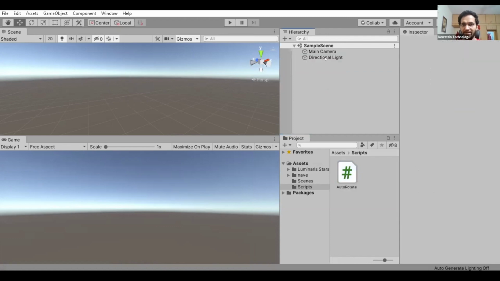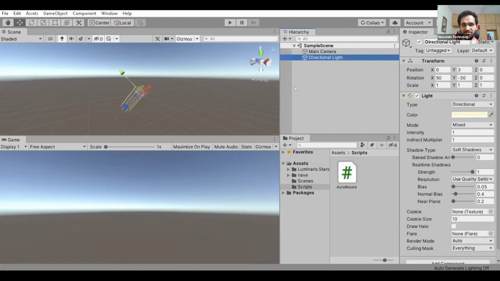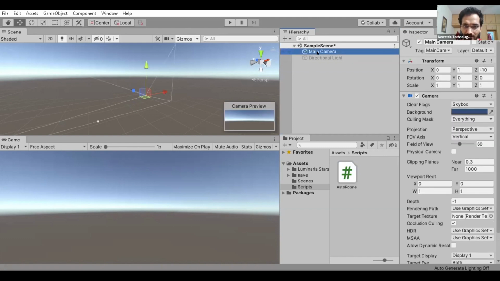Since I'm going to create a space where there is no daylight or something, so I will remove this directional light. For now, I'll just... still the light is not gone.